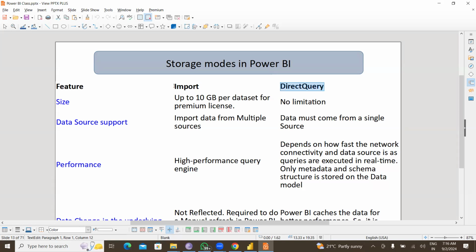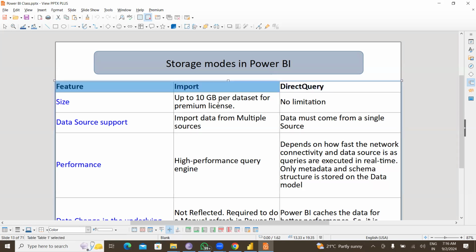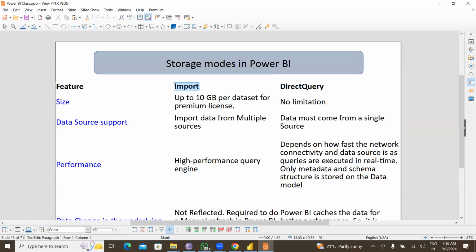Most organizations, in any of their projects, prefer import mode itself, no matter how huge the data is, because currently the amount of data that can be stored per PBIX with a premium license is almost up to 100 GB. This is how it works in real-time scenarios.